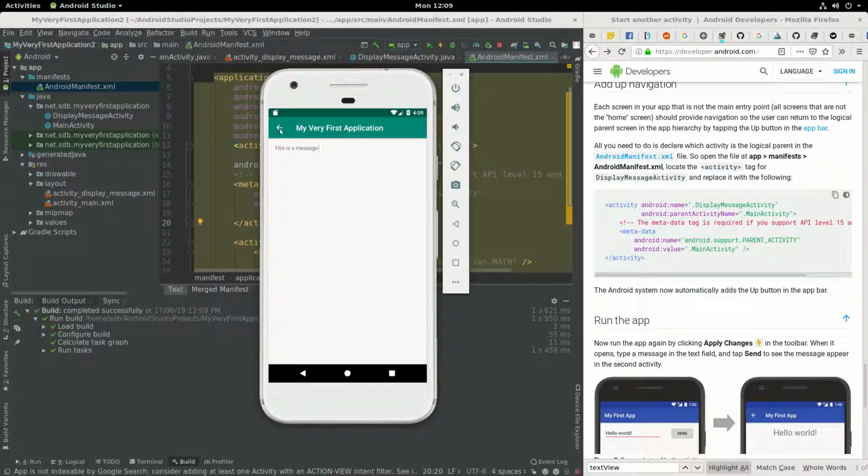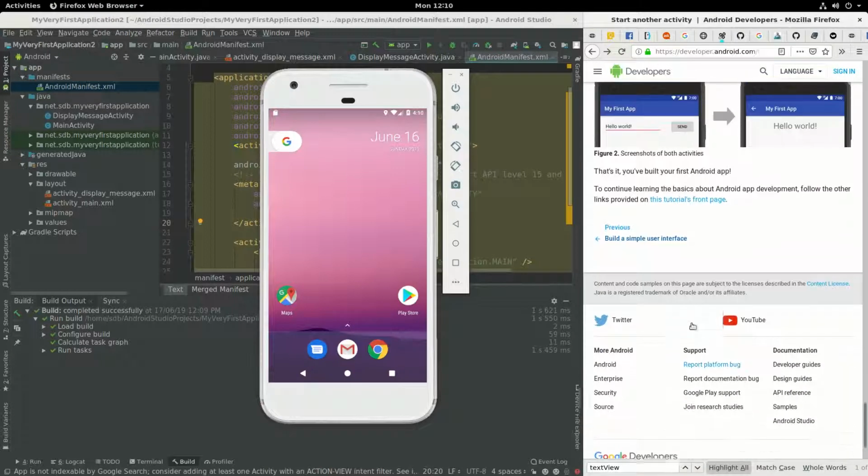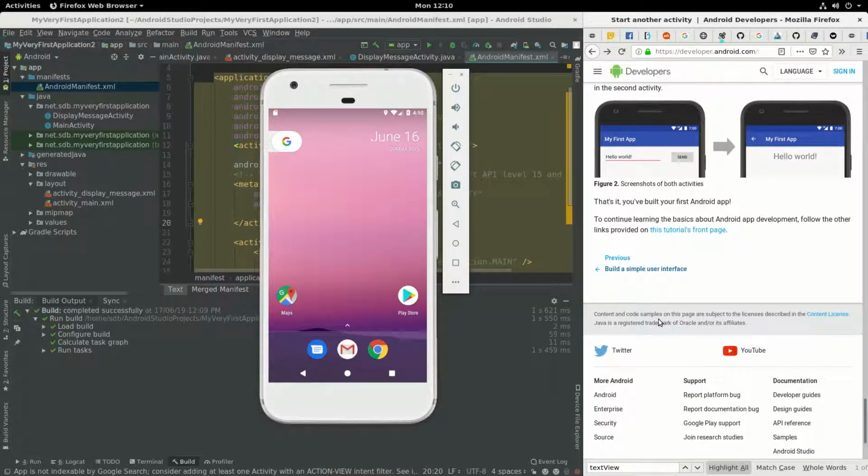Reverse application. This is a message, and there's a little back button so we can go back to the first page. Whoop de do. Close that. Boom. We've written some code. There we go. That's it. You've built your first Android app. To continue learning the basics about Android app development, follow the other links provided on the tutorials front page.